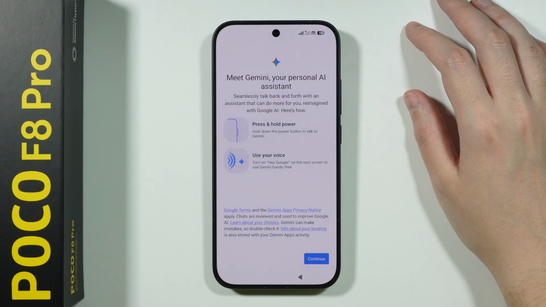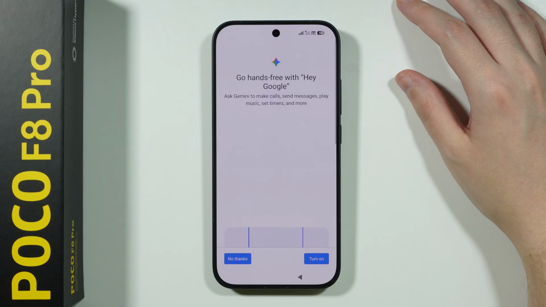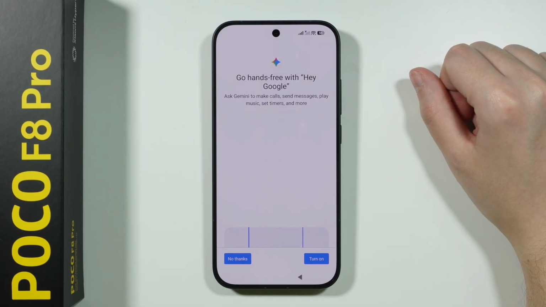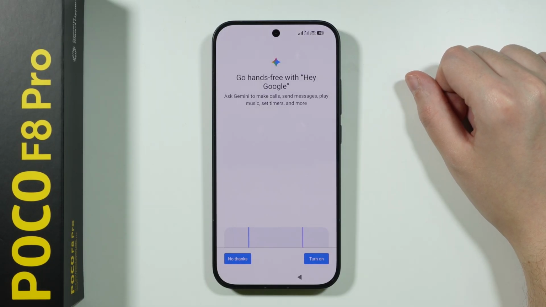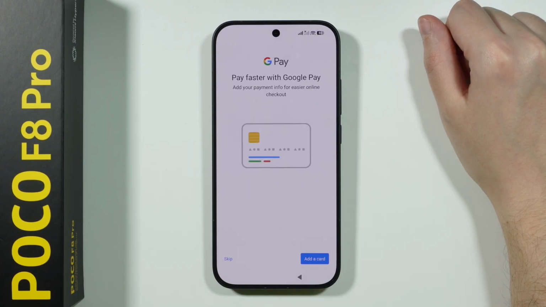And there is also some information about Gemini. We have instructions how to use it, so we're gonna tap continue. And if you want to, you can set up Hey Google, which is a voice recognition for Gemini, so you can activate it by just saying this sentence out loud. I don't use it, so I'm gonna tap on no thanks.